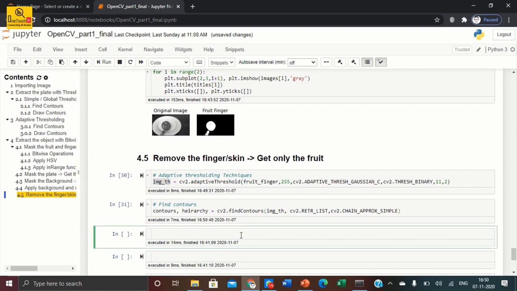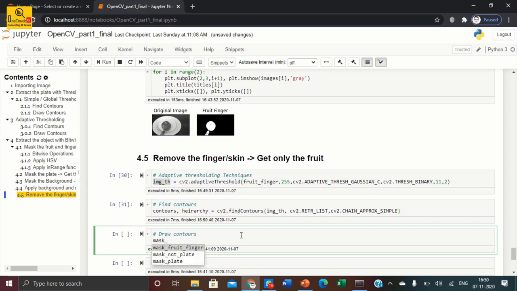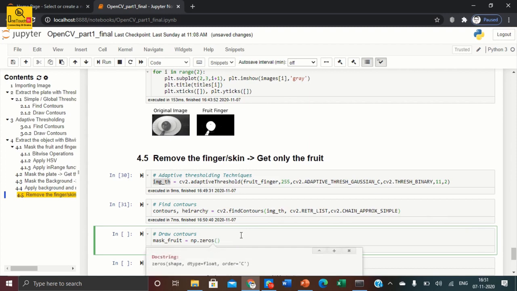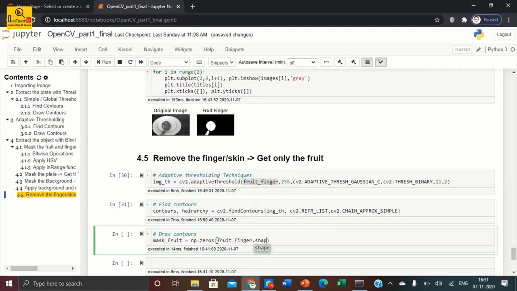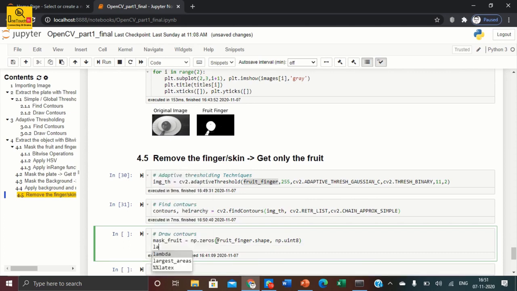Now let's try to draw contours. Let's take mask_fruit equal to cv2.drawContours. Before that, let's go into numpy, where we create an array with zeros for masking. Let's take masking for the fruit finger image, so for the same image we create a mask with the shape of the fruit finger image, and then np.uint8.